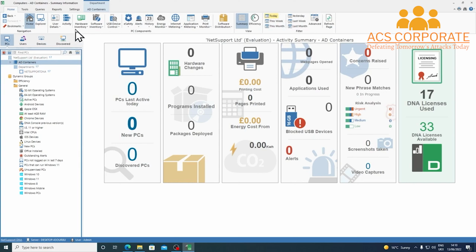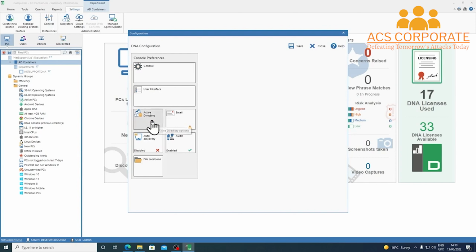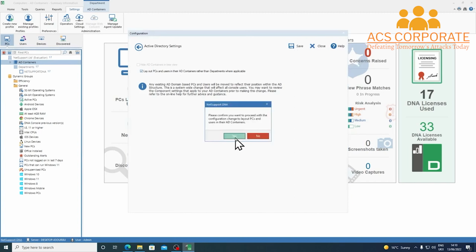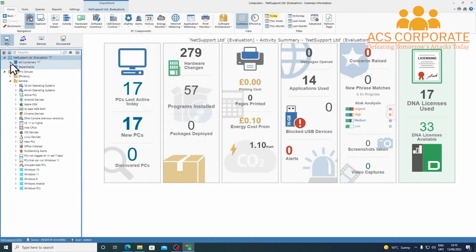You have your various operational units in there and so forth and so on. What NetSupport DNA can do for you is move all of those agents into the right departments, and users too, automatically with our tool built into settings. So to do this, simply go to settings, go into general, and you'll see the pop-up here. There's a section called Active Directory. Simply click onto Active Directory and then tick the option for layout PCs and users in their AD containers rather than departments where applicable. Do that, hit save, and then confirm with the yes option, and you'll see things bouncing around a little bit.